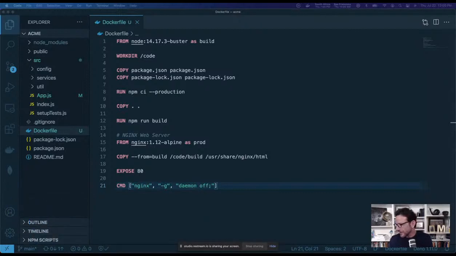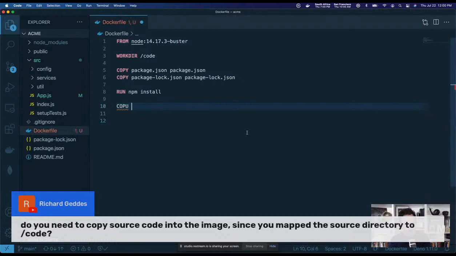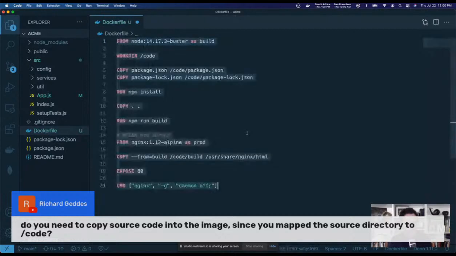Awesome. Okay, so here's a good question. Let me pull it up. Do you need to copy source code into the image since you map the source directory to code? Oh, earlier when we, yeah, so let me copy this real quick and then let me undo everything back to the way we had it.